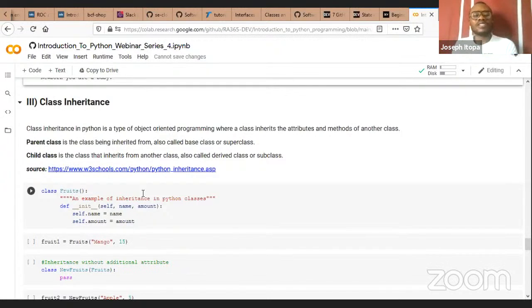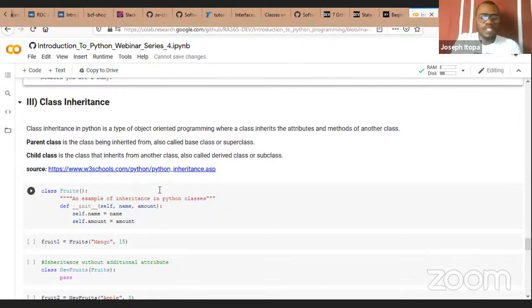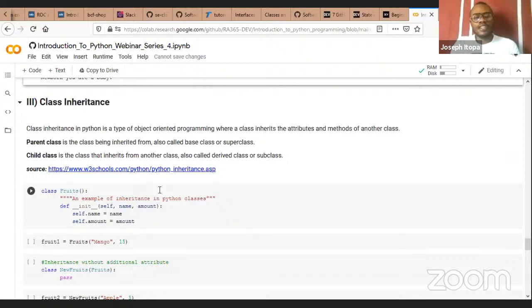So basically, the child inherits some attributes from the parent. Sometimes it can just inherit those attributes and do nothing. Other times it can inherit those attributes and also declare its own, meaning it can add to the attributes. So we'll look at examples here.